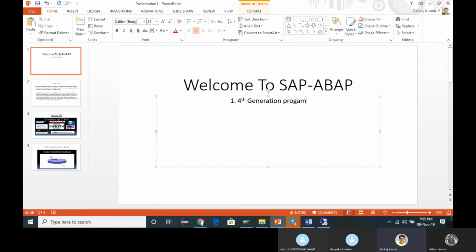Java and others come under the third generation programming languages. The reason why this is a fourth generation programming language is because it's very easy to learn and very easy to implement. Many things you can do with the help of a single line of code. The same thing will take more code in Java.